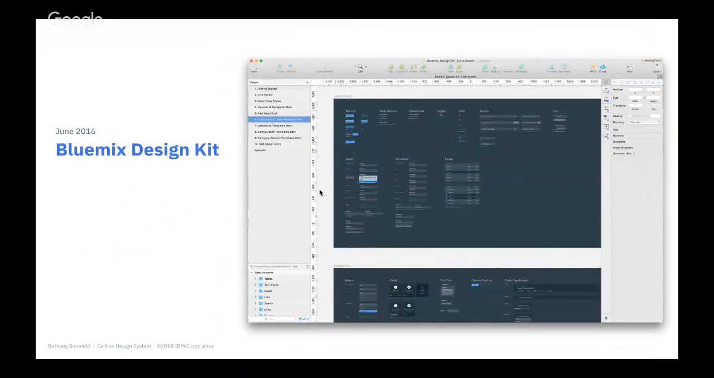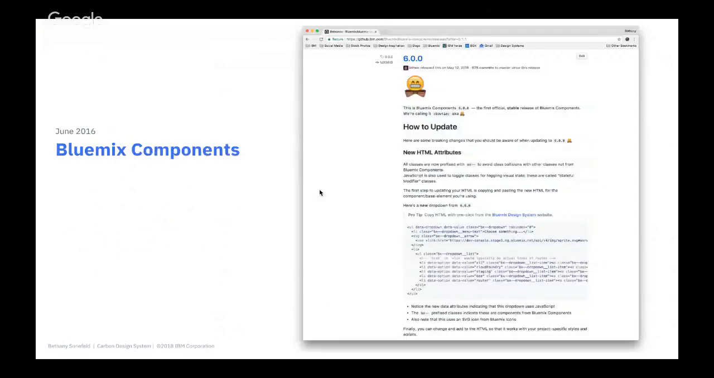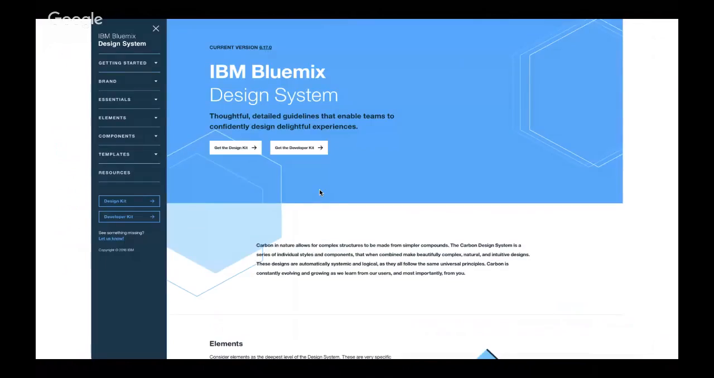And by sprint 6, so mid-June-ish, we were able to ship our first version of the design kit and our first version of Bluemix components that was stable enough for development teams to use. And then we also had our first version of the website.